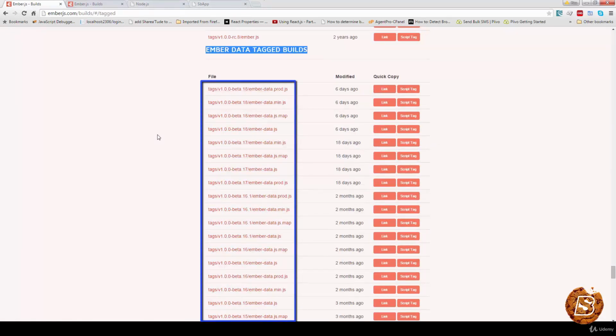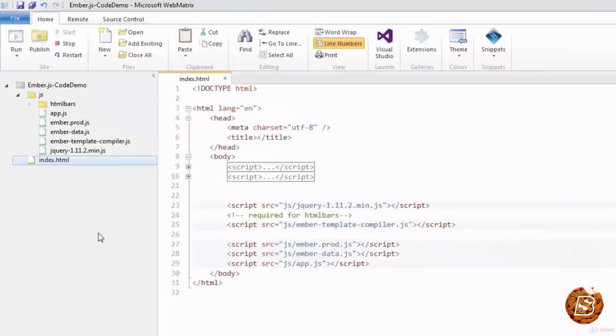And once you have downloaded these files, you can create a small demo version, which will have, just ignore these HTMLBars. We just have the Ember file. This one is the production version. Then we have Ember Data, and here we have the Ember template compiler. Then we have jQuery. This you can download from the CDN, or you can simply refer to that CDN. So these are the required files to create a custom version.